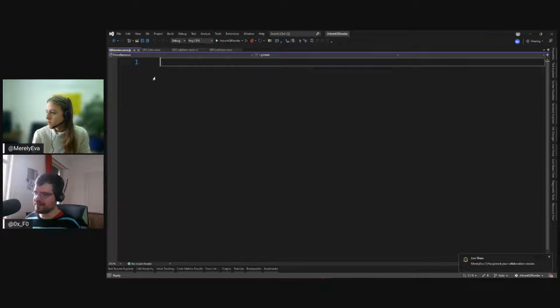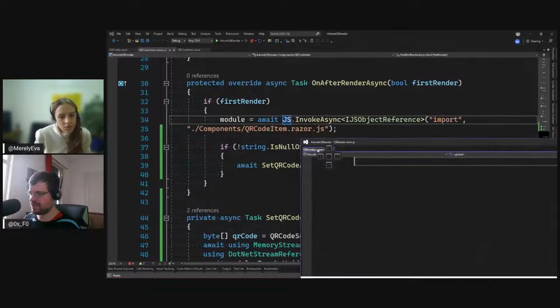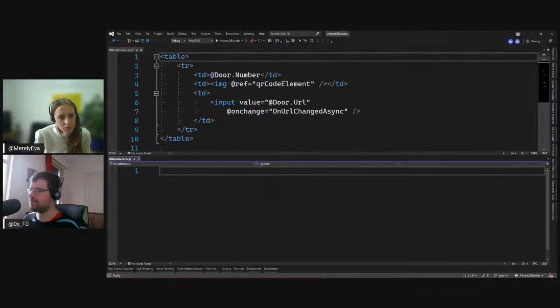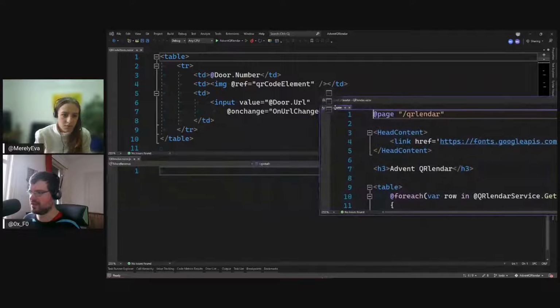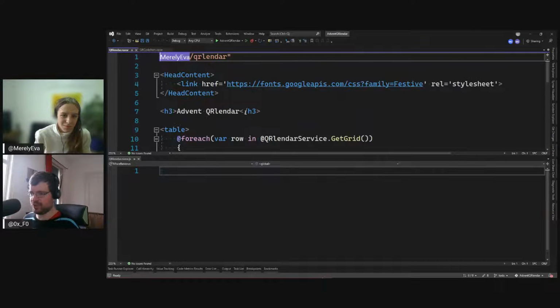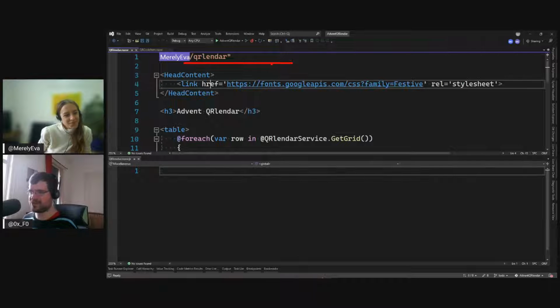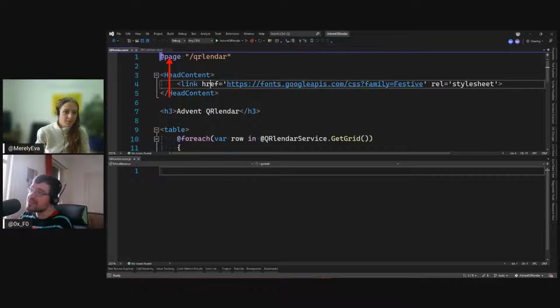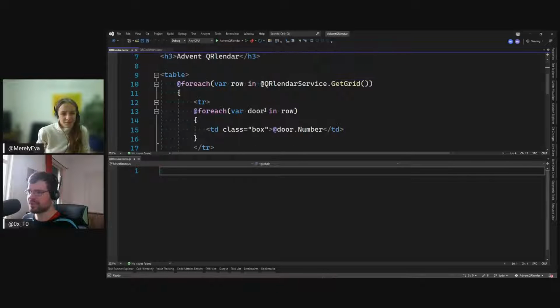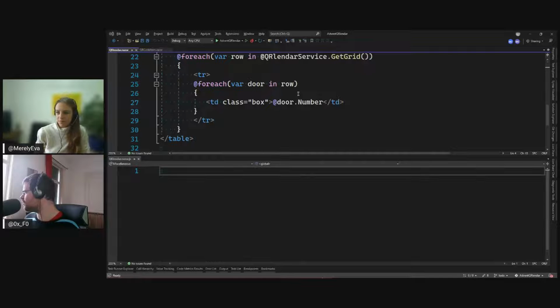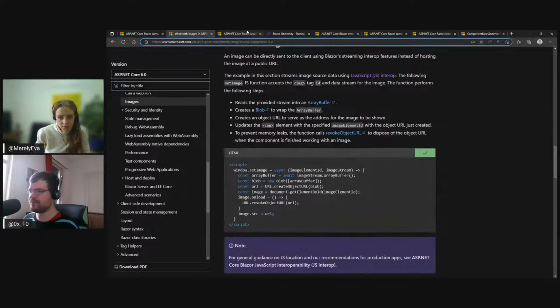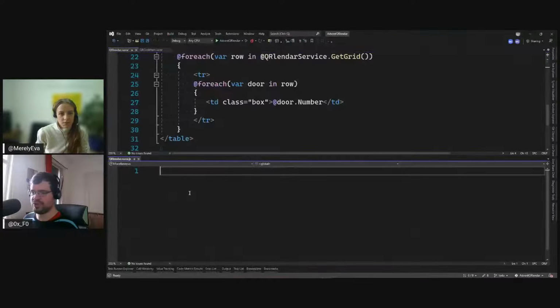So this is now co-located to the QRlendar page. Perhaps let's visualize this by bringing them next to each other. It's a component, and what we see is it says page, so this makes it navigable in the web application. And we have here our two grids, and for the second grid we need the new JavaScript. I will put in now the JavaScript that we had from before into here.